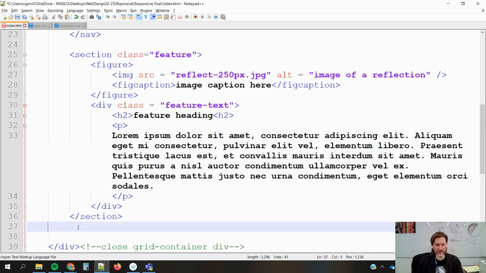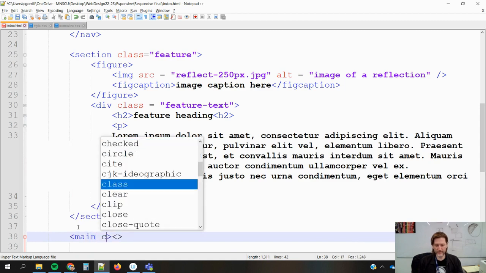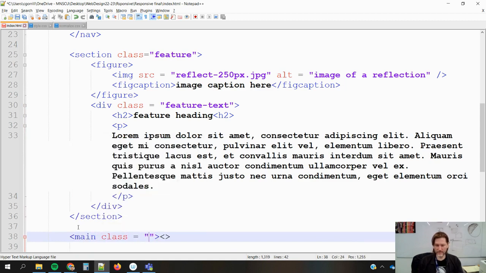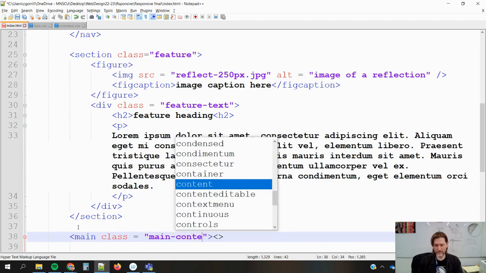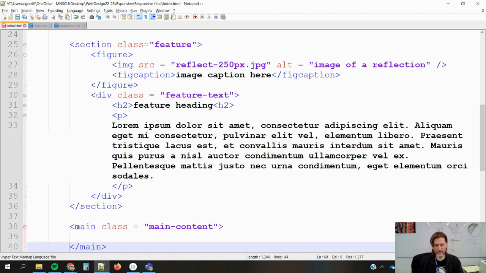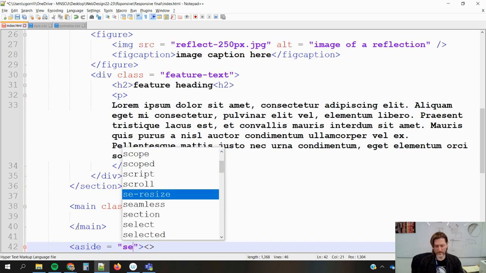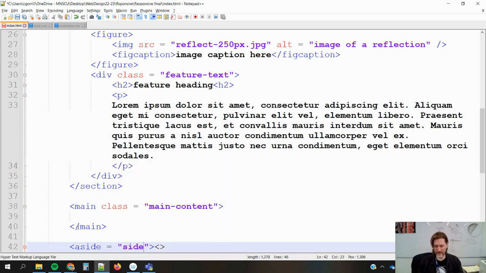Below the features section is where I'm going to have my 2 columns. And I'm going to do that using main. I'm going to call it main class, main content. And then I'm going to use an aside. I'm just going to call it side content for now, though that's not a great class name. You can call it something else.